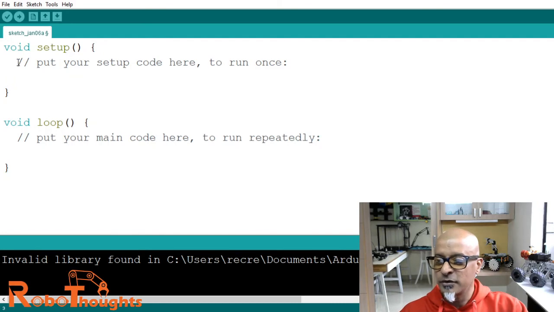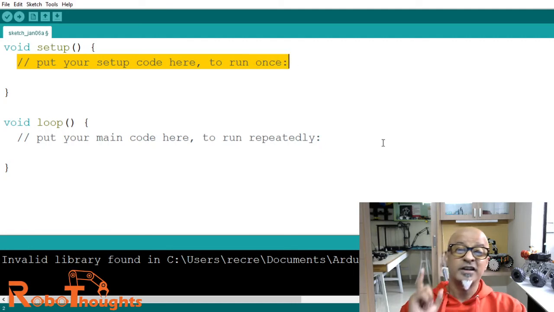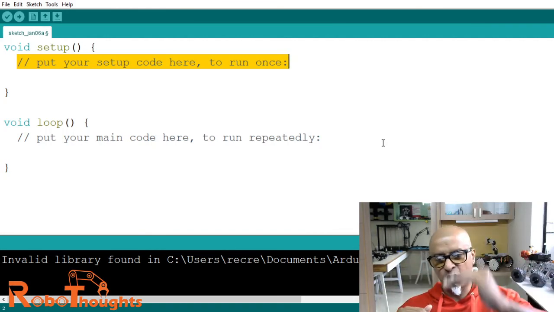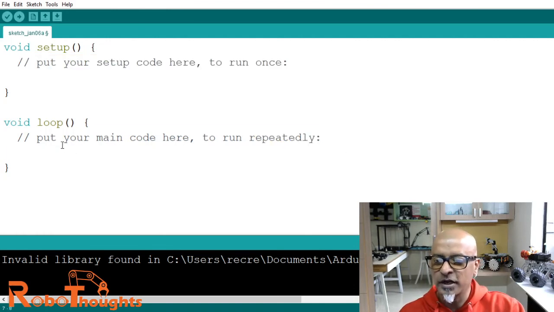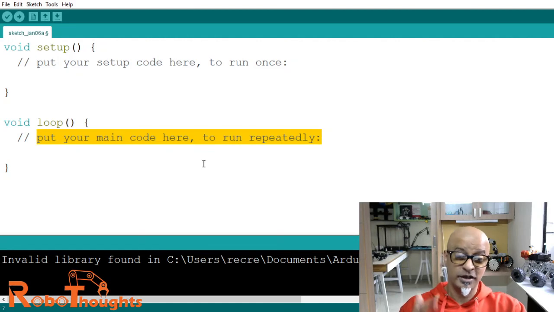That's where, if you open the bare minimum example, it's clearly mentioned: put your setup code here to run once. It runs only once. Got it? If you put in any code, from top to bottom in the flow, it will run once and then it will go to the loop, right? Here it is mentioned: put your main code here to run repeatedly. That will continuously, repeatedly work.